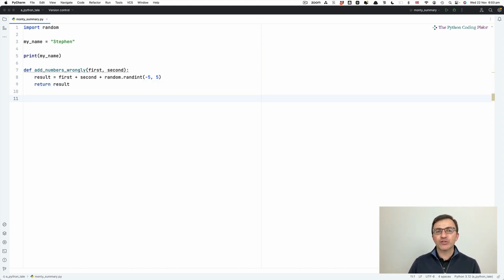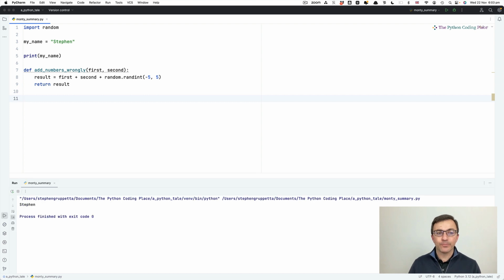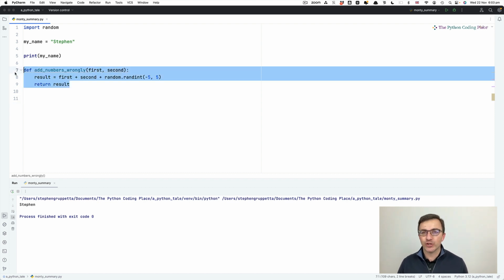Now, if I run this code, will I see add numbers wrongly run? The answer is no. I can see print my name, shows me Stephen, but this doesn't happen. Why? Because what I've done so far is define the function. So let's go to Monty in the analogy. In lines 7, 8, and 9, Monty builds a second room.